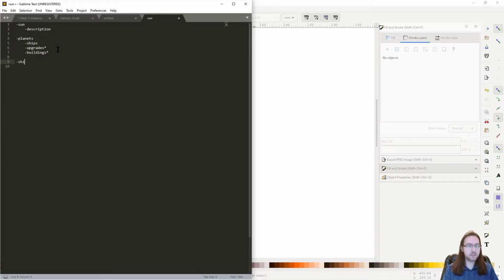So planets, and then there's ships, which have their stats, like the health, the ammo, the weapon information, like damage, stuff like that.